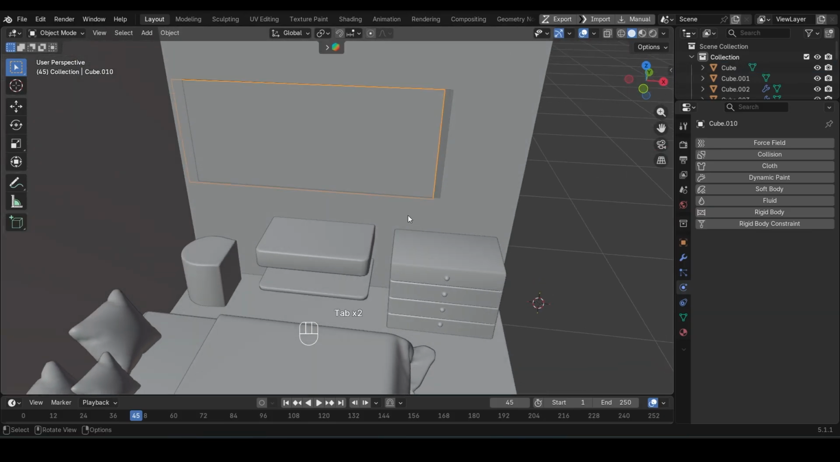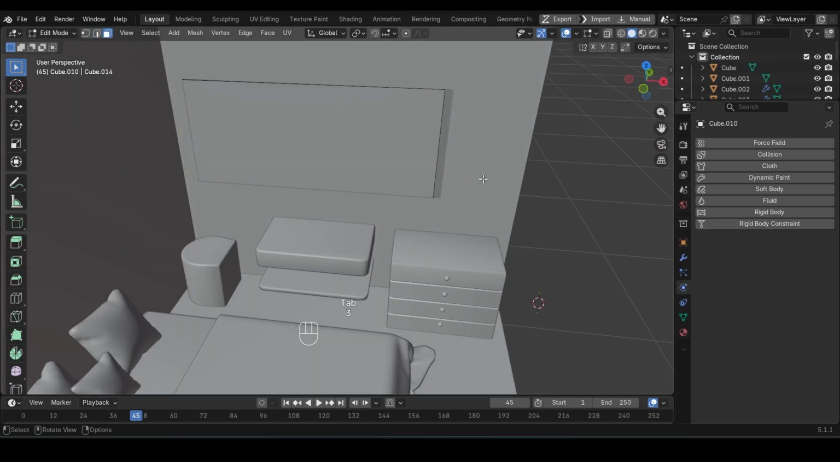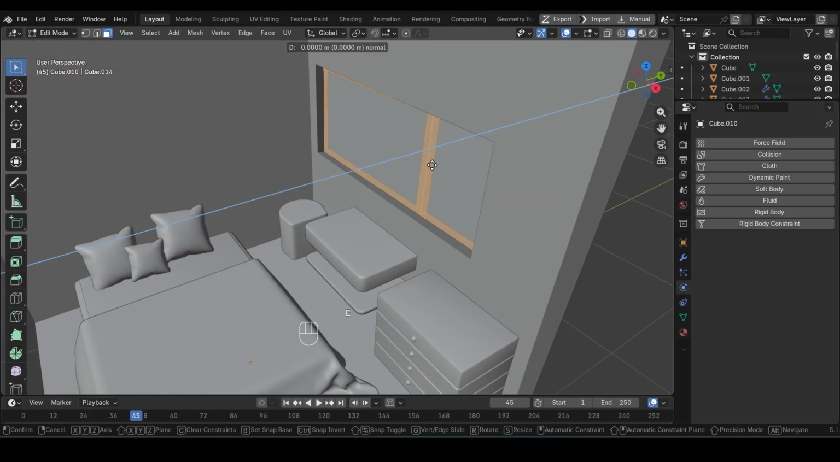Separate the window faces. Invert the selection and extrude. Adjust the scale until it feels right. Trust your eyes here.